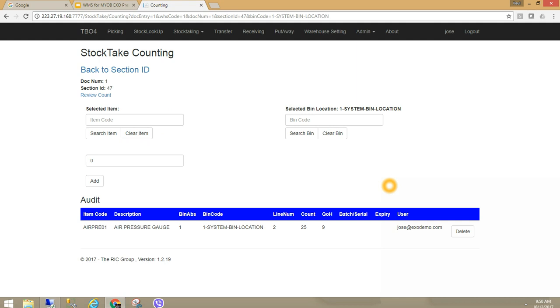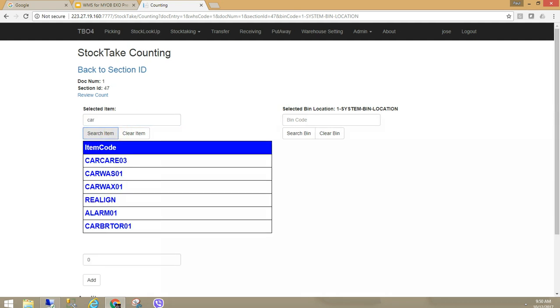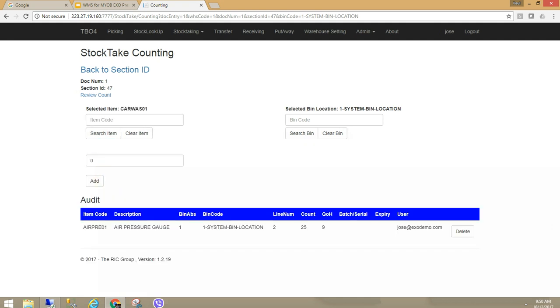So straight away in the audit we have who's counted it, what the count was, and where they've counted it. Really important to know what's happening in real time in your warehouse. So another user could be logged in and just simply looking at the audit process, and will have that information in front of them. So the next item, I might just say car and say search, and you can see here there's multiple items, and then I'm going to say 15 and add.